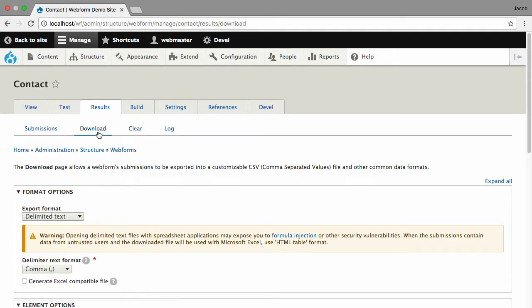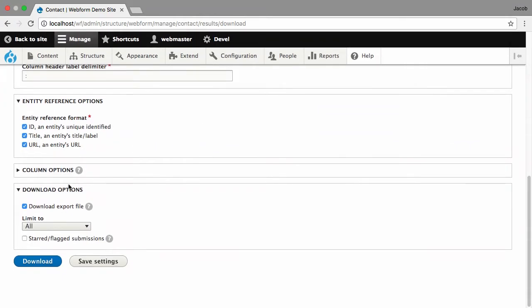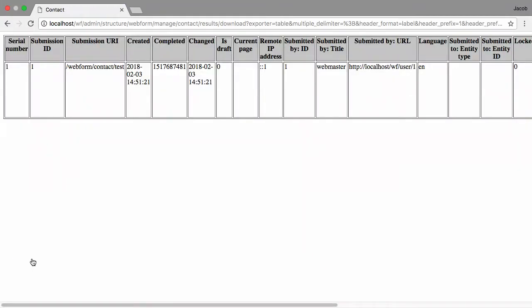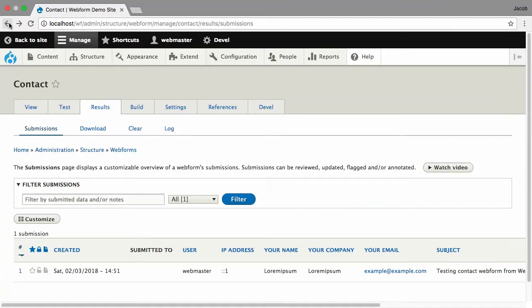And this is the only time I'm going to really show you how you can download, which is pretty standard in D7, where you can generate a spreadsheet. What I like to demo is to show you a table and export it. I'm checking this box so you can see it on screen. And there's a quick preview of the export. Now, I'm going to continue forward.